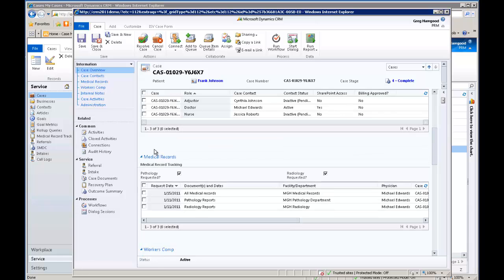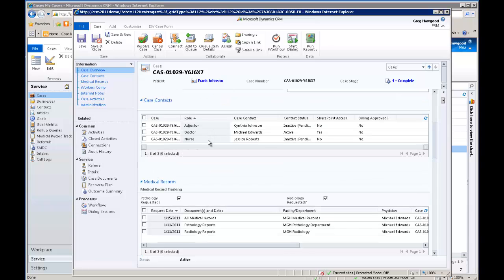We can also set up case contacts, all the other people who might be involved in the management of Frank Johnson. The benefit here is that we can also set up SharePoint access for these case contacts, allowing us to share information, share documents, notes, and other details out to them by giving them access through a SharePoint site versus making them an active member within the CRM solution.